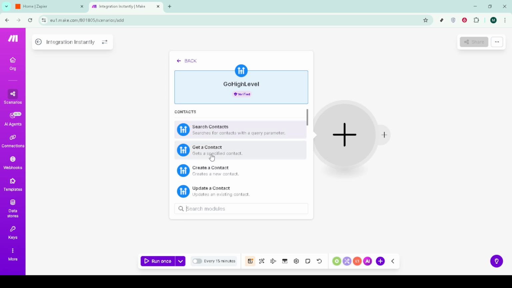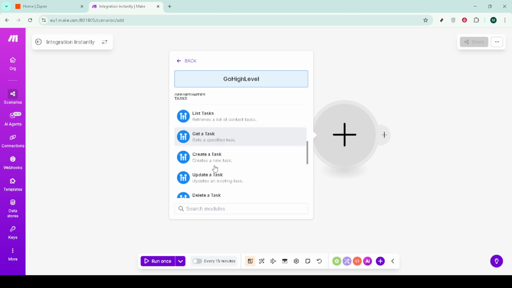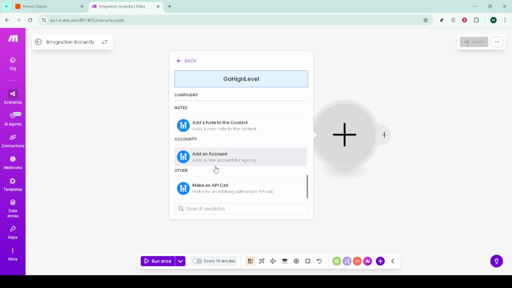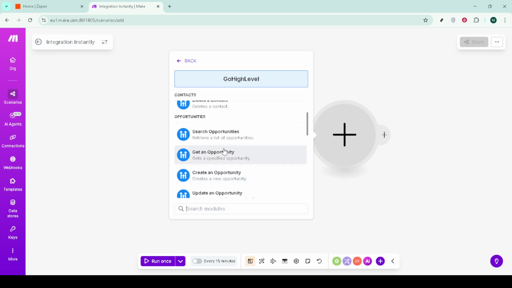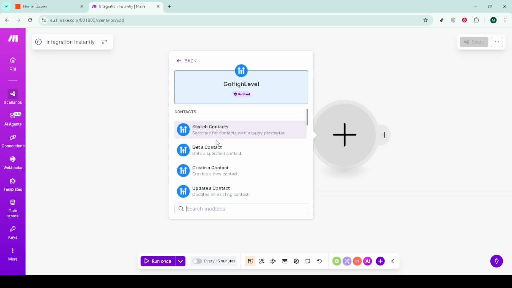Finally, put it to work with practical automation. Send interested leads straight into a specific high level campaign to trigger nurturing. Create tasks automatically when replies come in so your team follows up fast. Add a note that includes the Instantly campaign name or status for context. Run a quick test with one lead, review the result inside high level, then turn the scenario on.